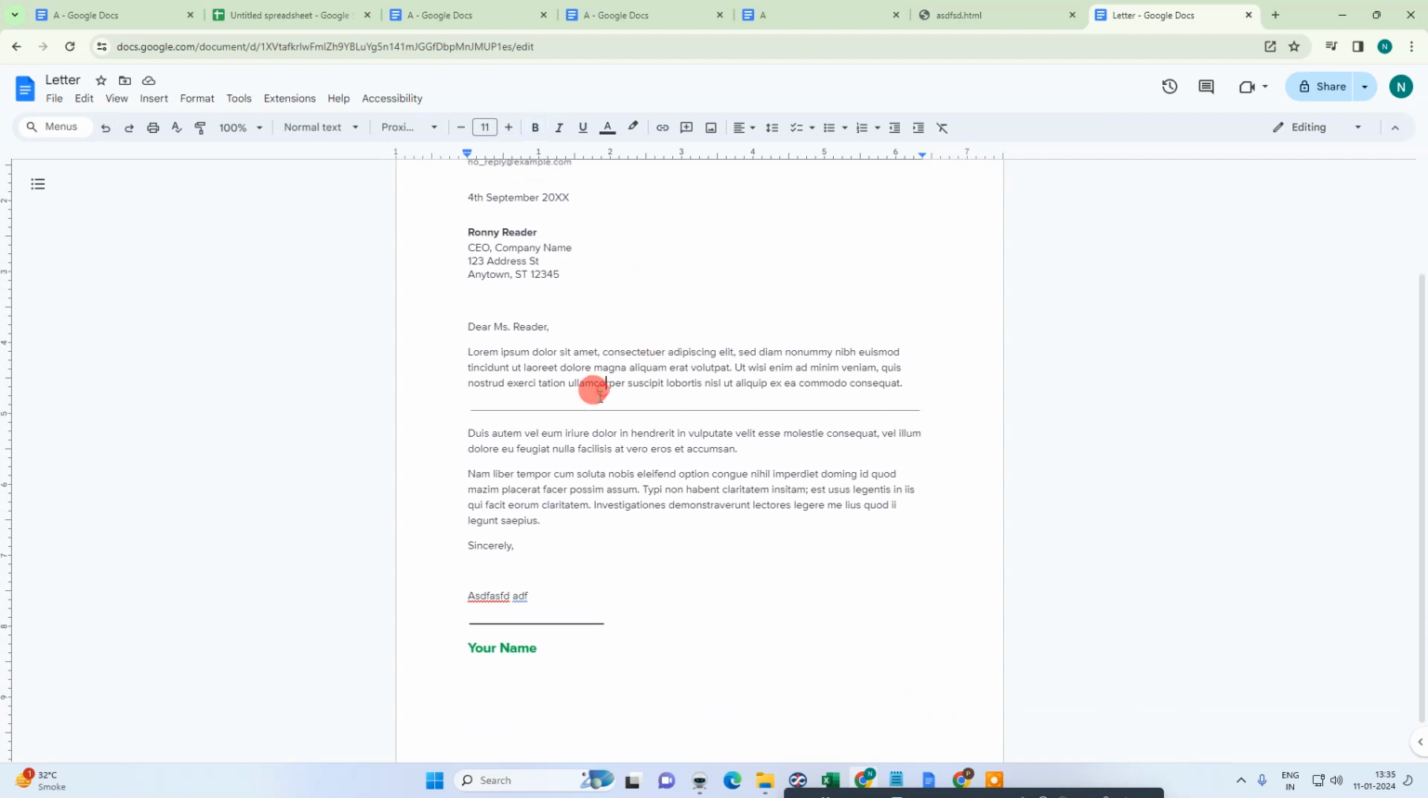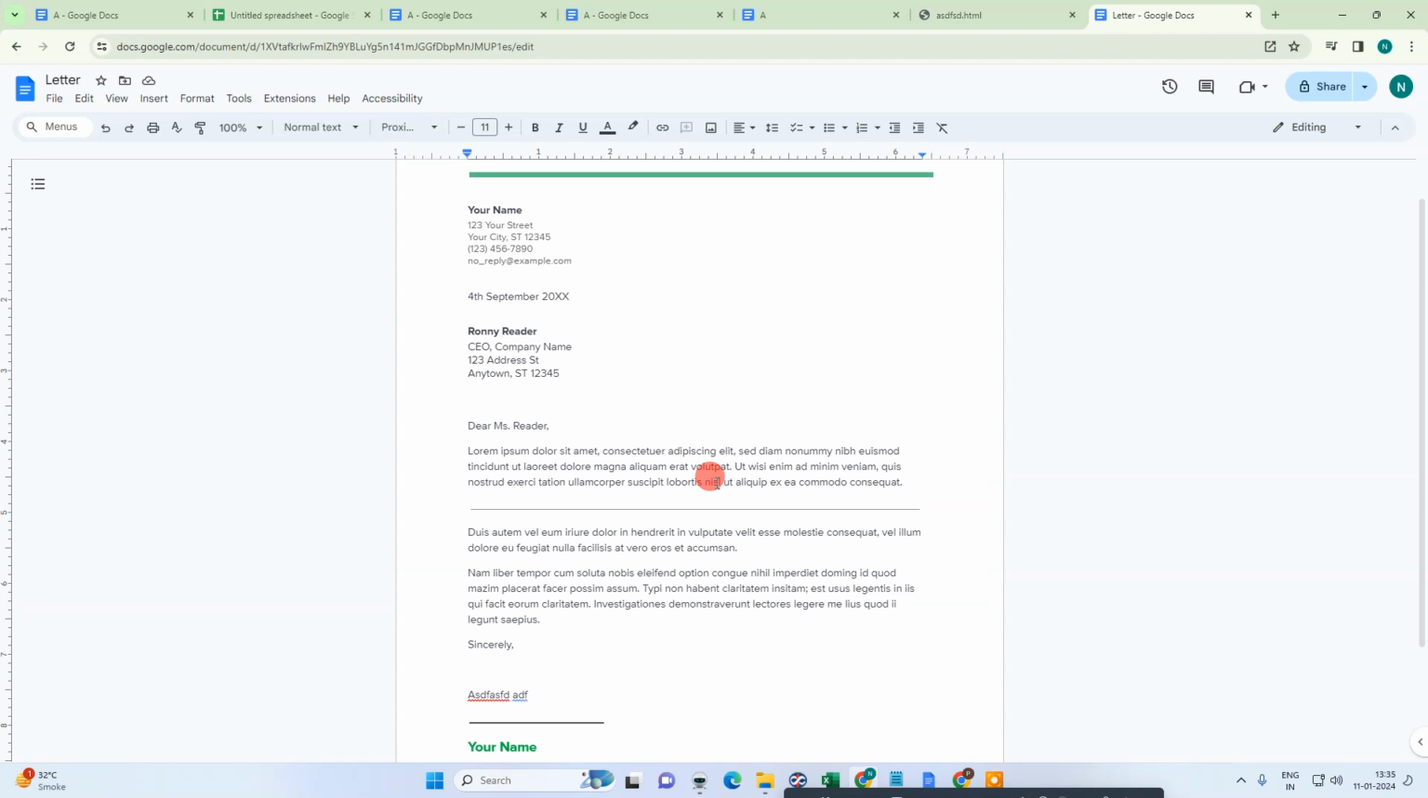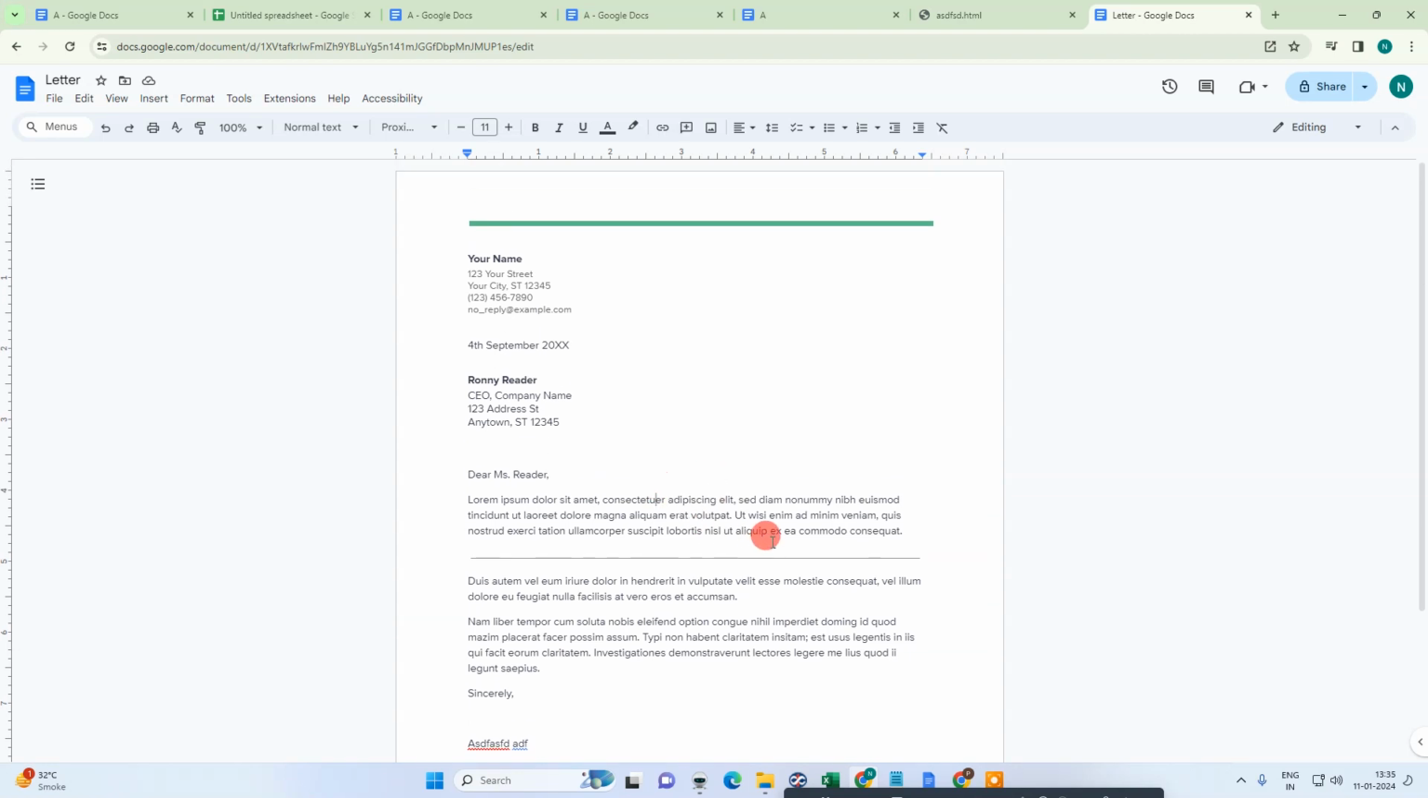Okay, so let me open Google Docs. Okay, so here we are. This is my Google Docs and I have some sample content here. So if you want to adjust or change your spacing setting in Google Docs, we need to go to this option called line and paragraph spacing.